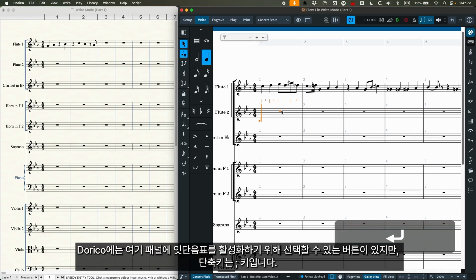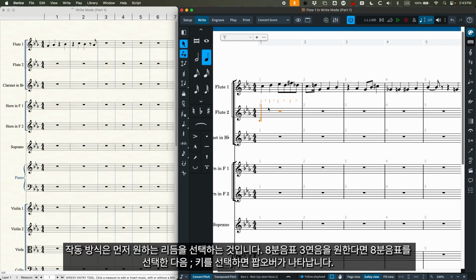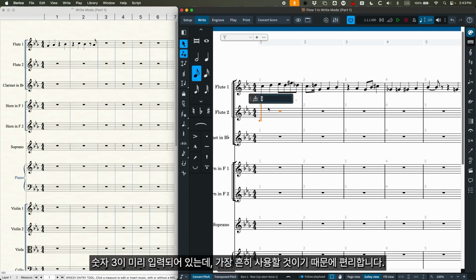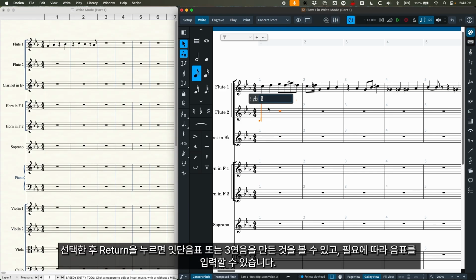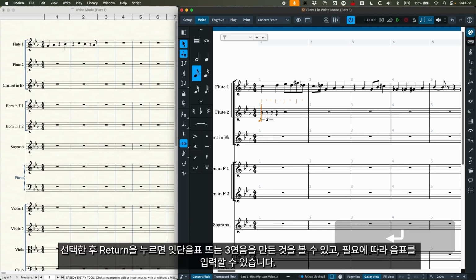In Dorico, there is a tuplet button in the panel over here, which you can select to engage a tuplet, but the shortcut for that is the semicolon key. And the way this works is to make sure that you select the rhythm that you want first. So if you want an eighth note triplet, select the eighth note, then press the semicolon key, and the tuplet popover appears, and it's pre-populated with the number 3, which is convenient because that's probably the most common tuplet that you're going to use. So once you've selected it, press return, and you'll see that you've created a tuplet there, or triplet, and then you can enter notes as you need.